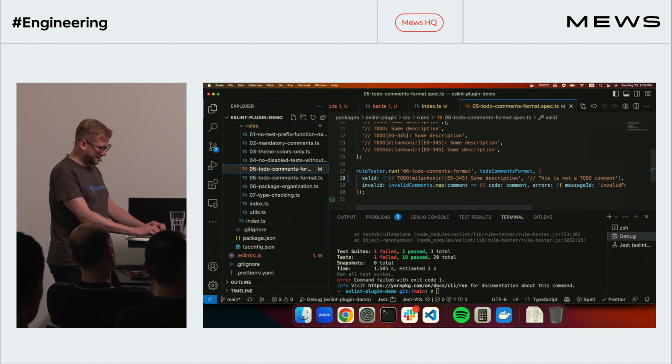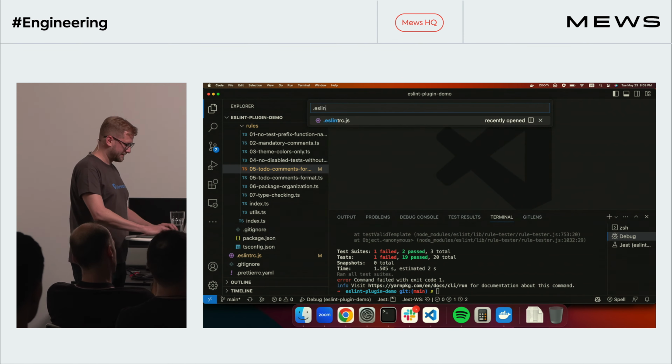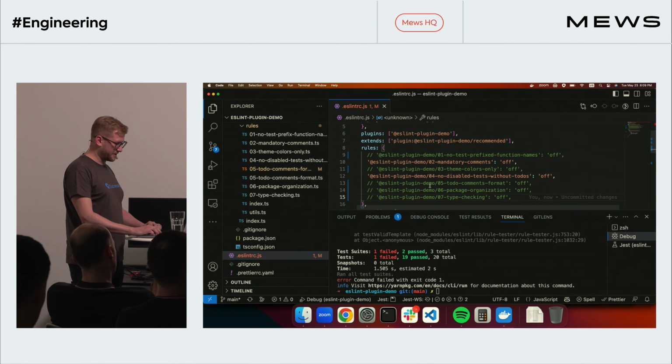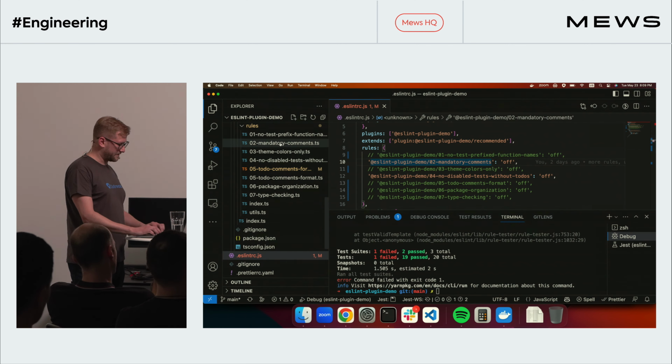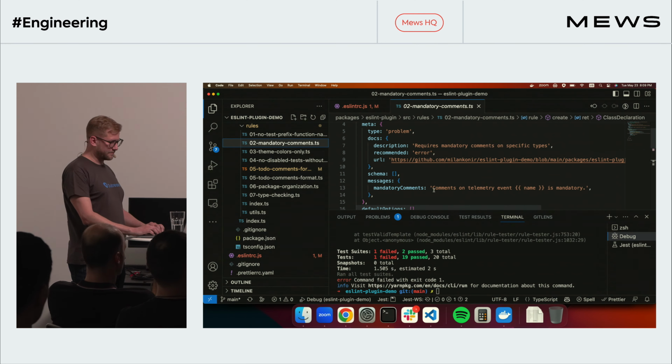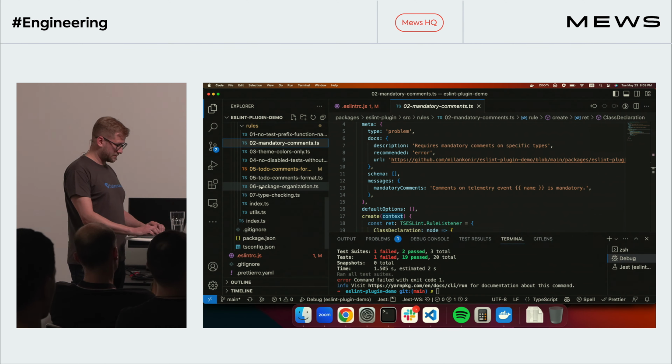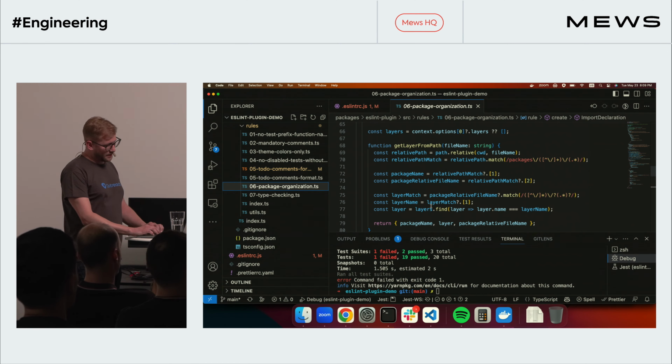So, some other rules that I have here, since we are going quite well. I, for example, created this rule. Sorry? Can you maybe show number 6, because I think you forgot to show the package organization.